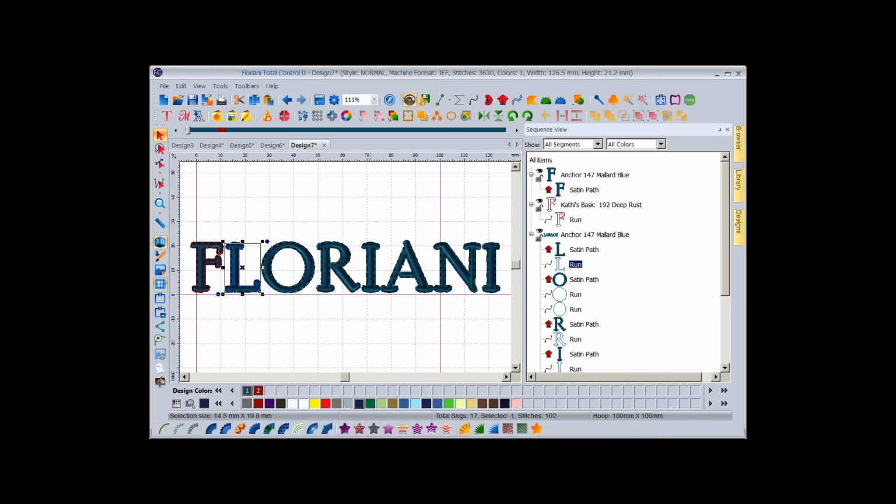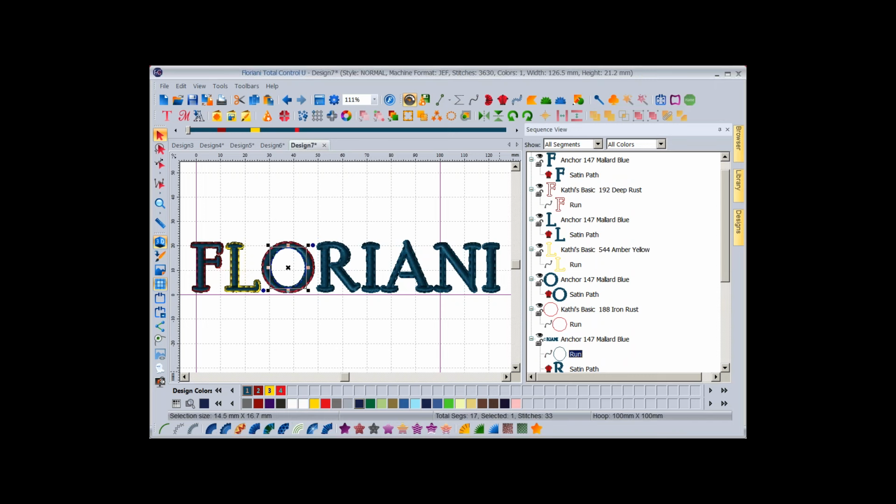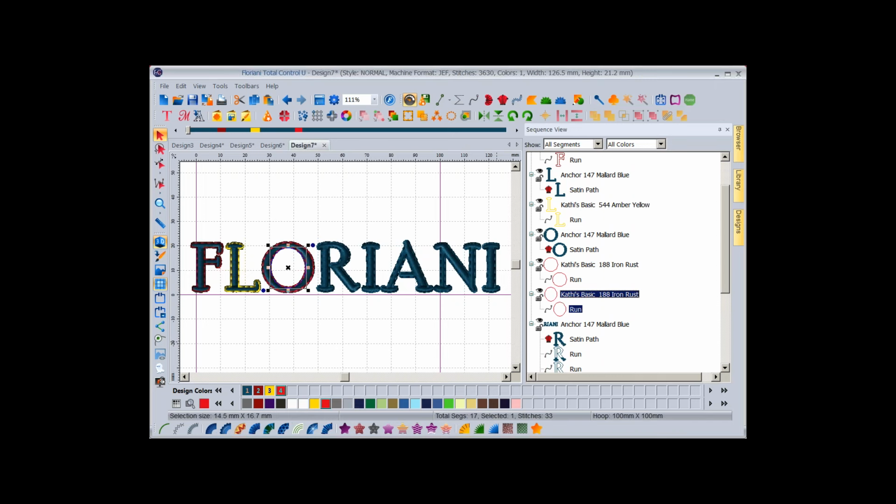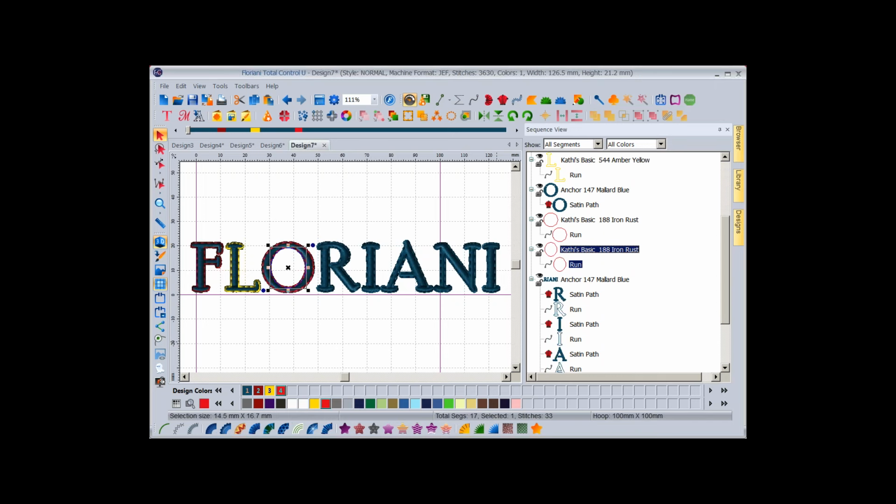I'm going to change this one to another color. There's my run. Now of course your O has an inside and an outside. So there you go, inside, you do the outside. I'm going to just continue to go down. And I mean, you can have some real fun with this. I mean, I think this is way cool.